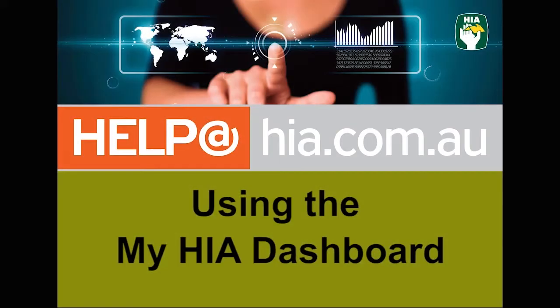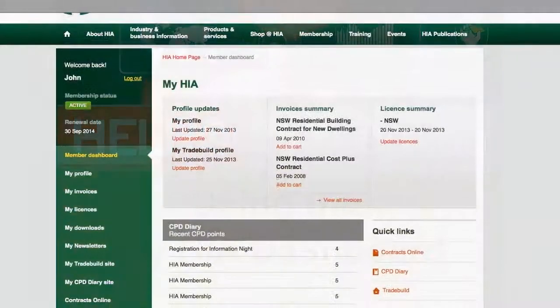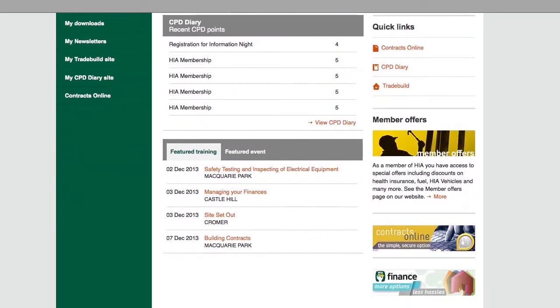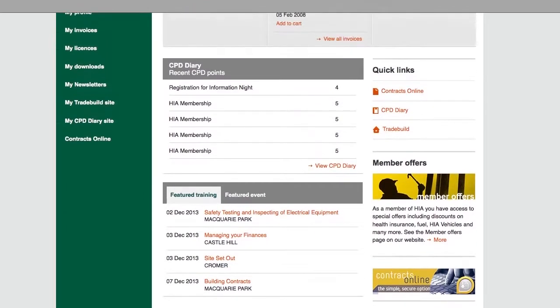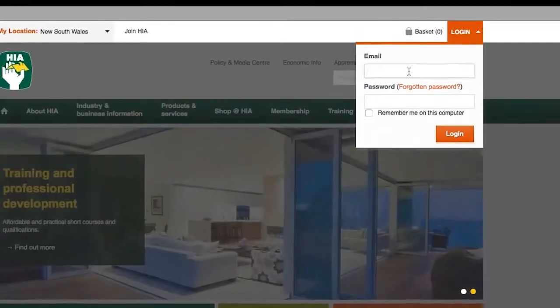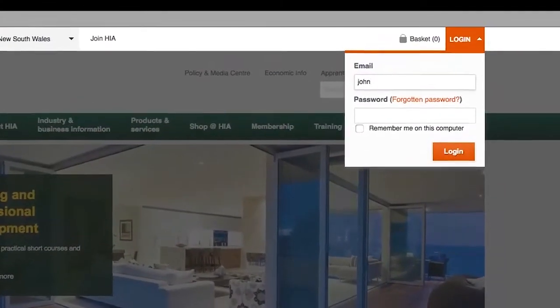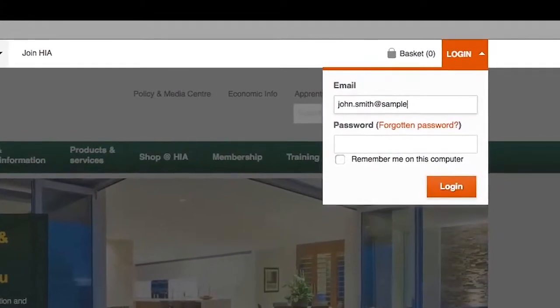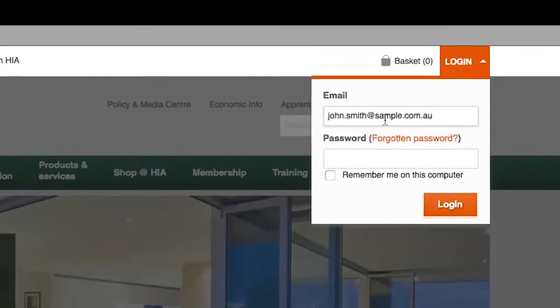The My HIA dashboard is your HIA control centre, where you can update your member profile and keep a record of all the business information that's attached to your HIA membership. As a member, you can access the My HIA dashboard by logging in using the Login button, located at the top right-hand corner of every page on the HIA website.